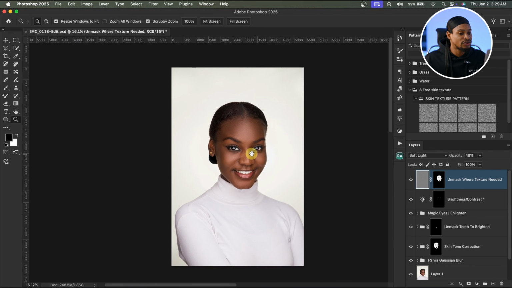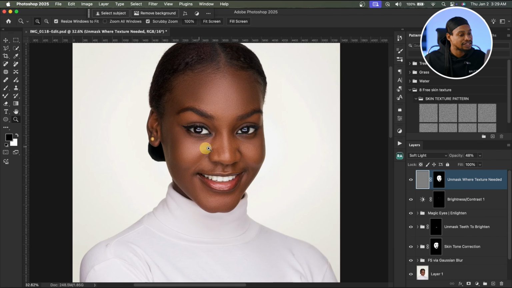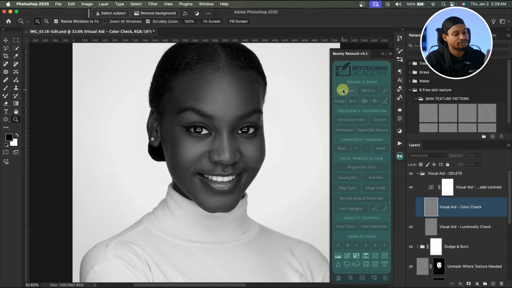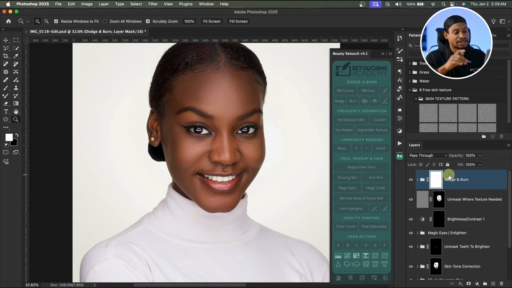Now lastly, I'm just going to boost those highlights and shadows. I'm going to do my global dodge and burn. So that's what I'm going to be doing for the last part. So I'm going to come to my Retouching Academy again, click on dodge and burn curves right here. So I'm going to delete this visual aid. Now for this global dodge and burn, I just want to make the highlights more visible and make the shadow more visible to add depth to the image.